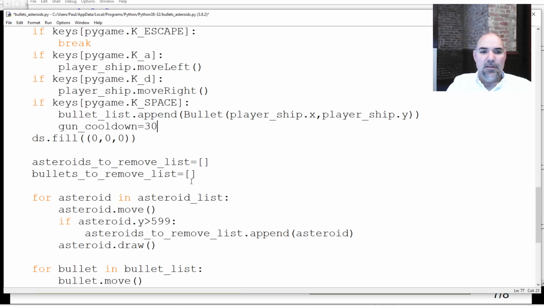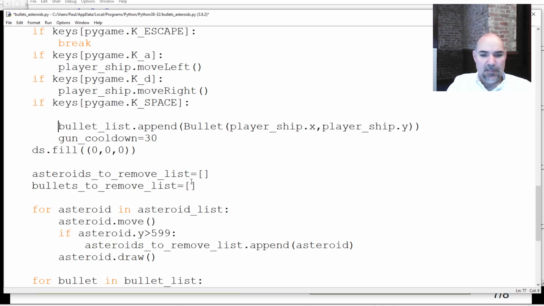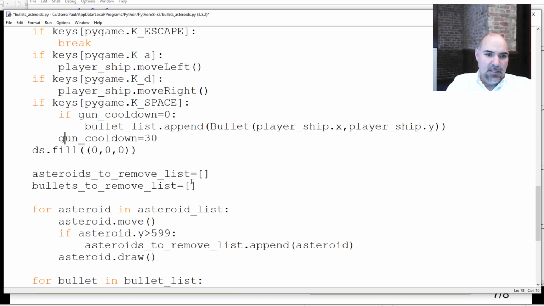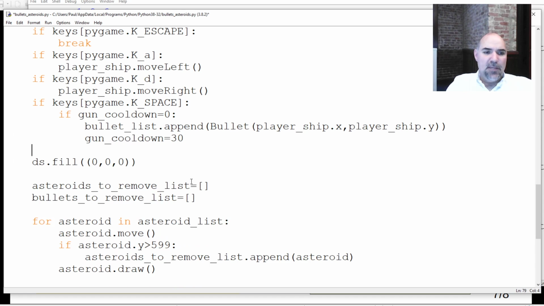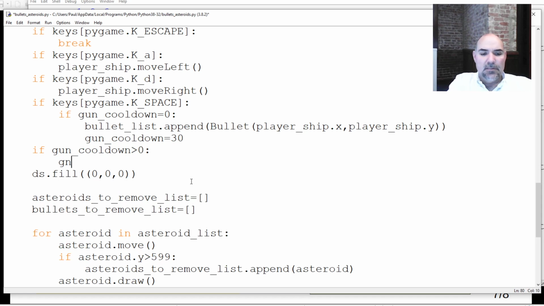Now, what I'm going to do here is I'm only going to let it append a bullet to the list if the cooldown is at 0. So here, I'm going to say if gun cooldown is equal to 0, then I allow this to happen, and I set the cooldown equal to 30. Now, outside of the if statement, I'm going to say if the gun cooldown is greater than 0, then subtract 1 from it.